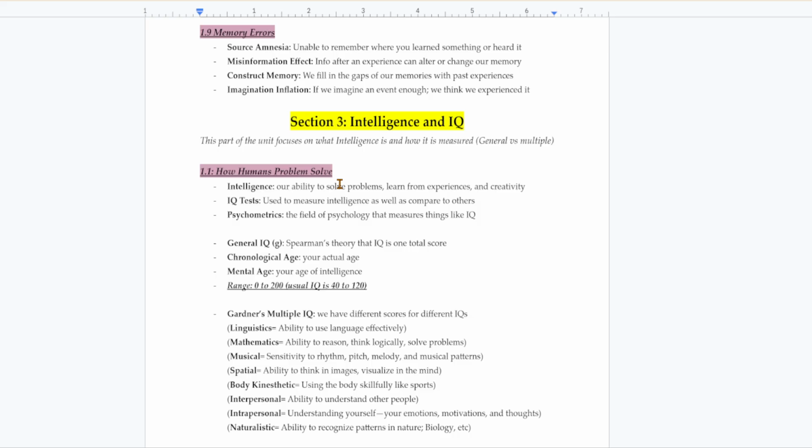Now, misinformation effect means that information after an experience can change how we remember that memory. So if somebody saw a robbery and somebody said, hey, did you see that person rob them with a yellow hat on? Now you think that they had a yellow hat on, even if you might not have even seen the hat that they wore. So that bit of information might change your entire memory and make it no longer true.